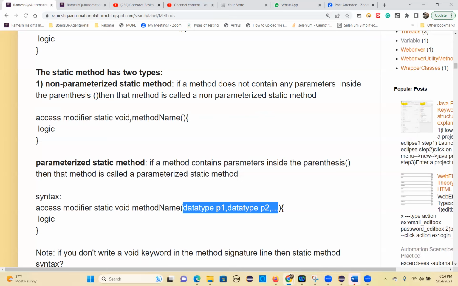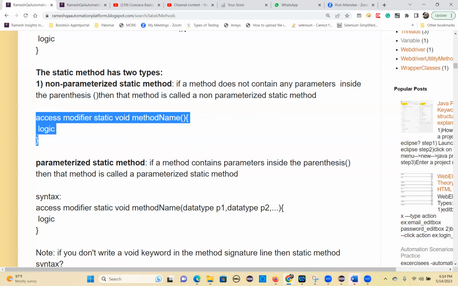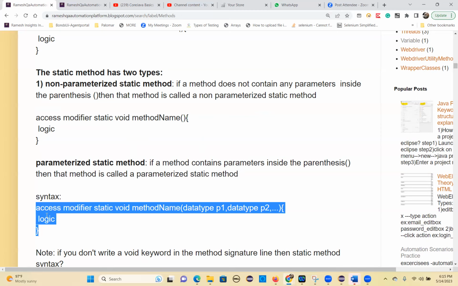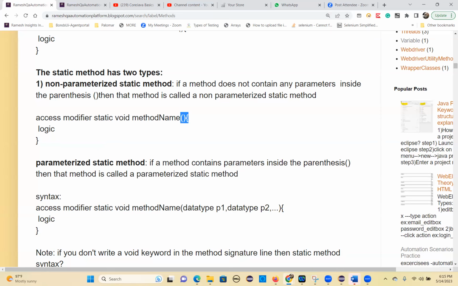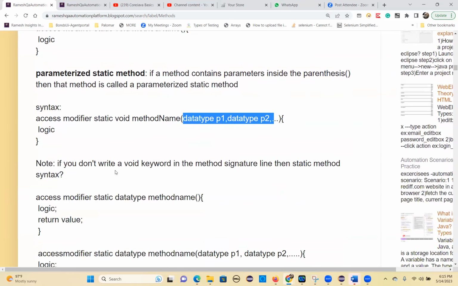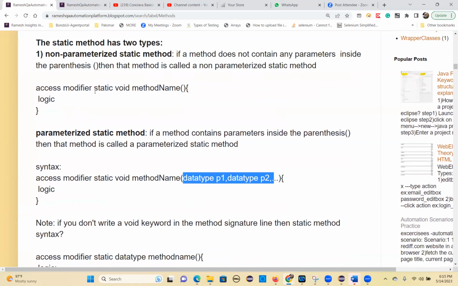So these are the 2 types of methods. This is one of the types. This is the other type. So what is the difference between these 2? Parameters, sir. Exactly. Here no parameters, here with parameters. So there are 2 types of methods in the static method only. See, the static keyword is there; that's why you call this method a static method.